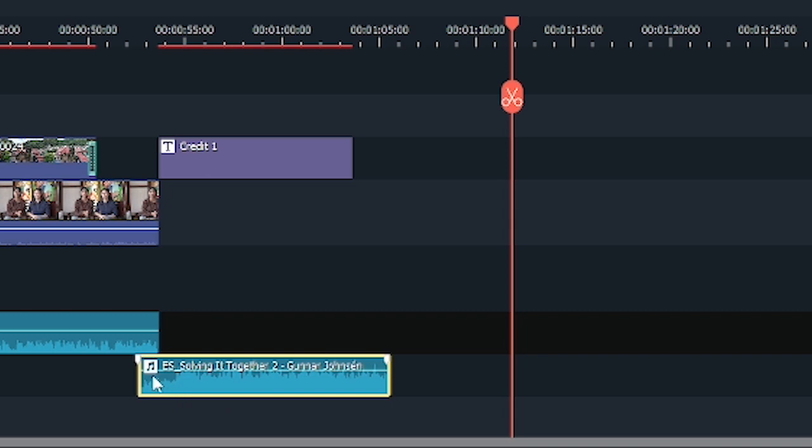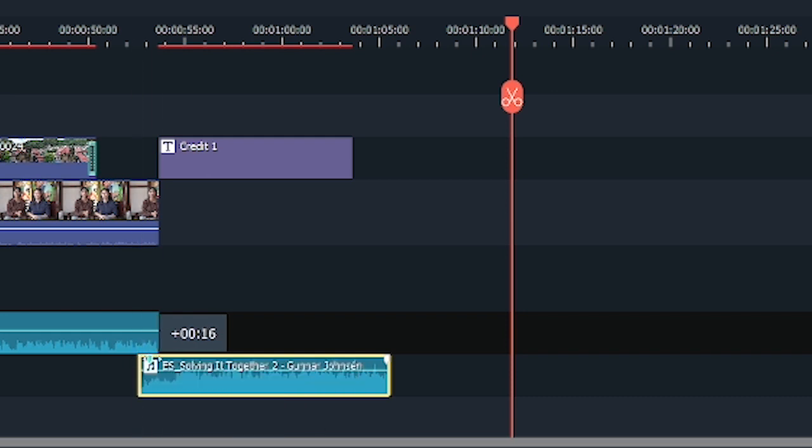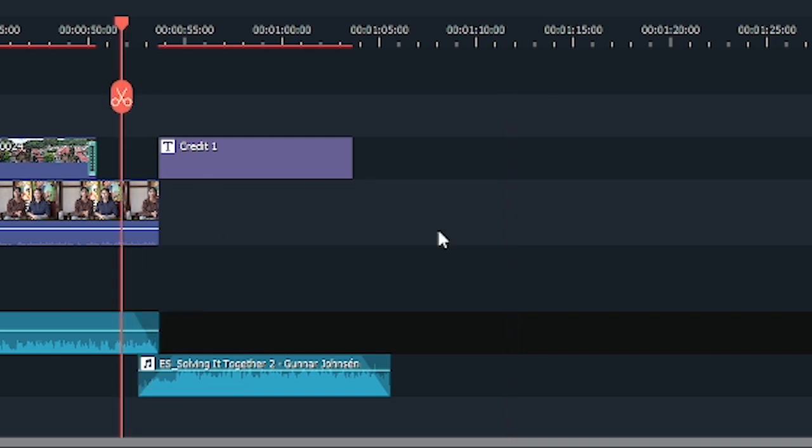Remember how we do this? We highlight, we select the item that we want to fade in and fade out. We drag this arrow right here to the left or to the right. And then we preview it. We make sure that it's fading in and fading out.